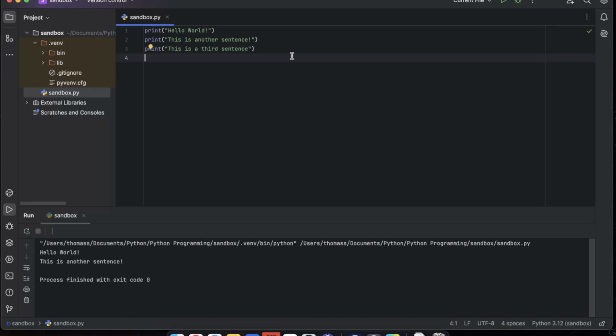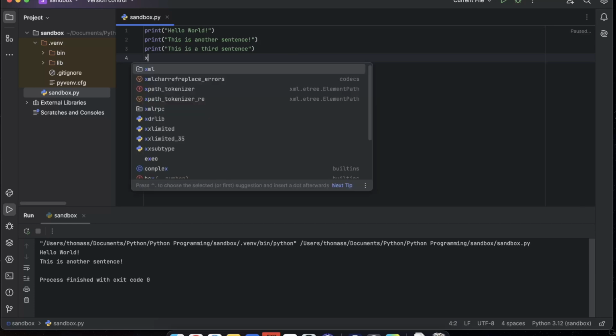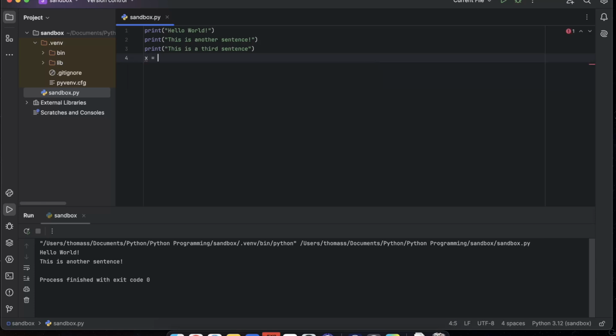So let's do this. Let's create two variables, x and y. I'll set x equal to 7 and y equal to 7.5. With these two lines of code, I've created two variables and assigned them values. In Python, it's straightforward to declare variables. Just give them a name and a value.